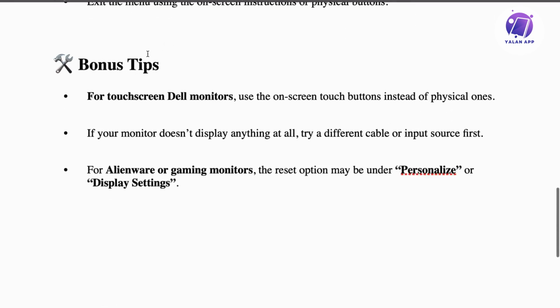And by the way, here are some bonus tips that are important to know. For touchscreen Dell monitors, use the on-screen touch buttons instead of physical ones. If your monitor doesn't display anything at all, try a different cable or input source first. For Alienware or gaming monitors, the reset option may be under personalize or display settings, just so you know. But basically, this is exactly how to do this.